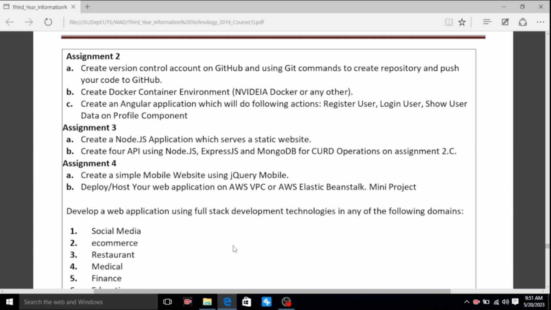In this session, we are going to cover the Angular practical, that is, create an Angular application which will do the following actions. First is register user, second is login user, and third is show user data on the profile component. For this practical, we need to install the Angular CLI in Visual Studio Code and add the Angular Material inside our code.